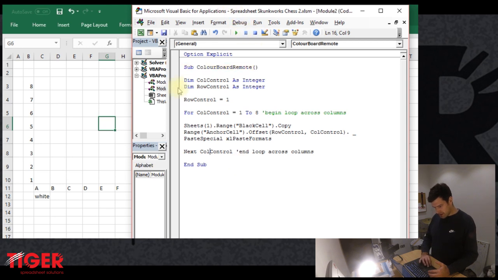There we go. So call control, that seems to be right. Right, I'm going to step into the code now, just using the F8 key. And then you can see I've lined up the windows so I can see the Visual Basic Editor and the spreadsheet at the same time. Just hitting the F8 key, working through the lines of code. Now, let's see what happens now.